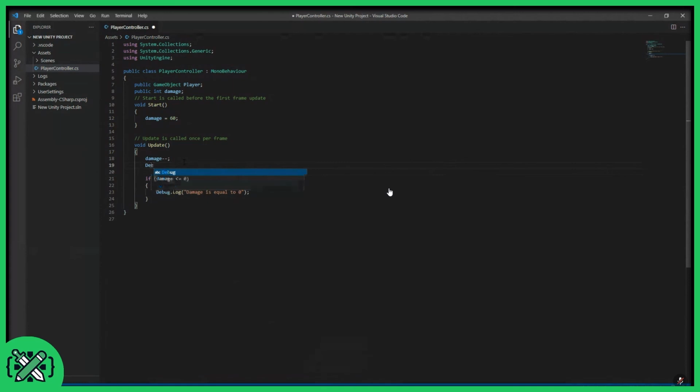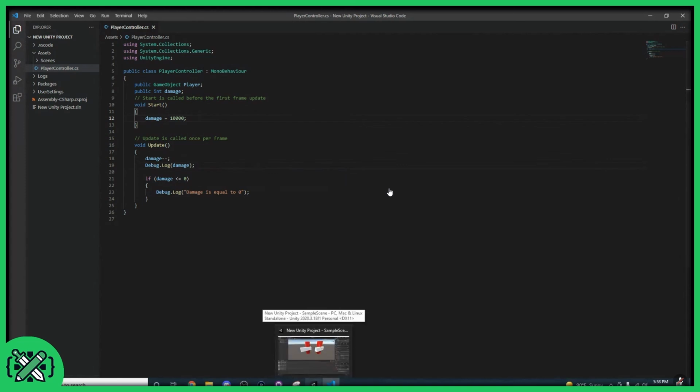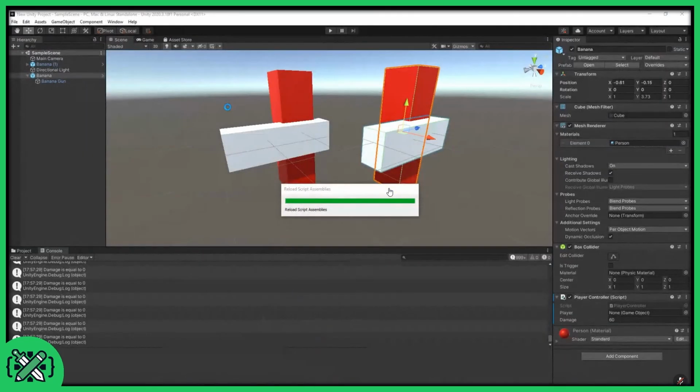So here we can have it go every frame. It tells you certain information, Debug.Log, and then we type in damage. So every frame that it plays is going to tell you in the console how much damage is worth. Since we want to make it last longer, we can make this 1,000 or 10,000. And then we remember to save, then we go back to our script.